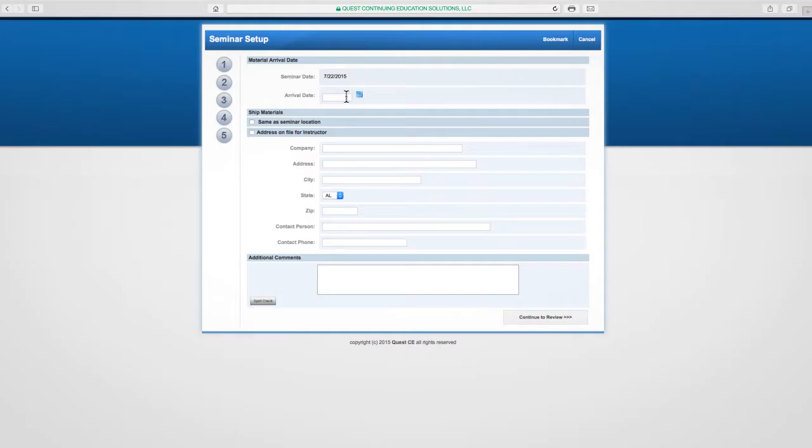To begin Step 5, input the material's arrival date or select it using the interactive calendar. Usually, a week prior to the seminar is recommended, that way there is ample time for the materials to be reviewed. Along with the arrival date, instructors will need to specify where to ship the materials. The two options are the seminar's location or the instructor's address on file. If the address on file is old, instructors can use the additional comments box and state, I have moved, my new address is, and provide the new address. Quest CE will then notify the program administrator of the necessary update to Questtrak.